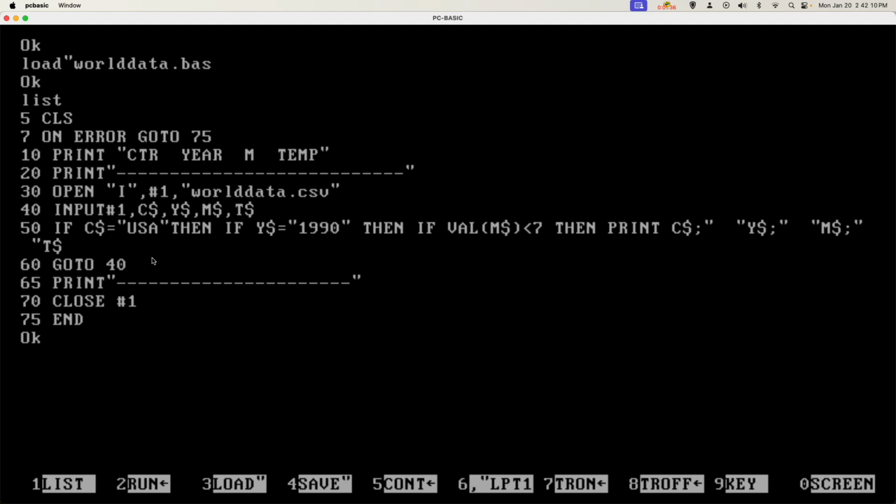And then it's going to loop back up to line 40. So it's basically a giant loop that's looping around this code for each record. And then in the very end, I'm going to print another line so it's a little bit easier to read. I'm going to close number 1, which is the file, so I'm going to close this file and end the program.